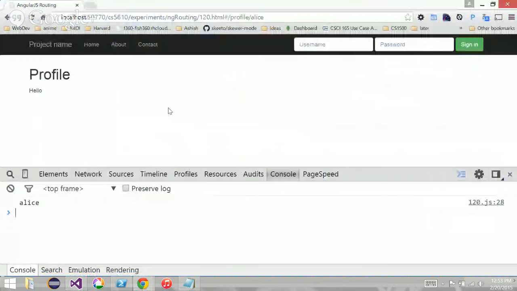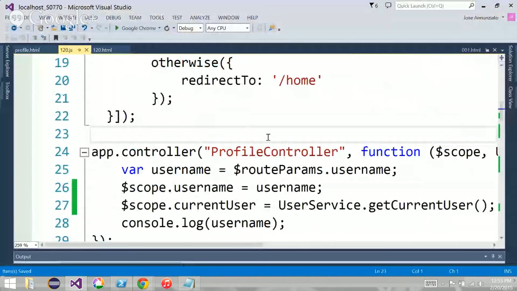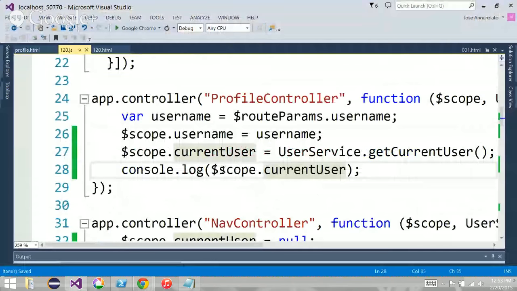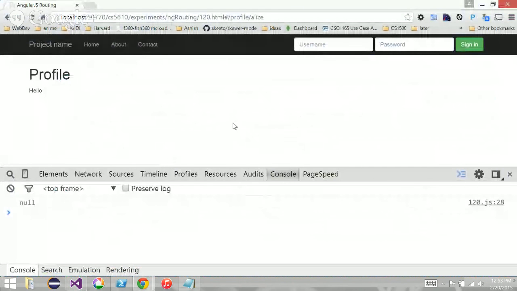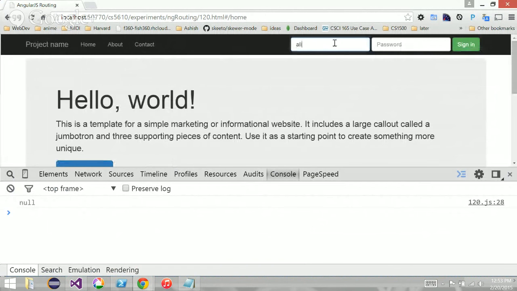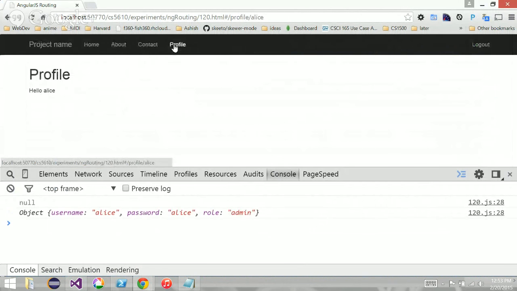Alice. It's displaying. What's the controller doing? Username, display the current user. Let's log in. Alice, sign in. Profile. Logout takes me here. Alice, sign in. Profile. Okay, that worked. Oh, I guess I'm logged out.